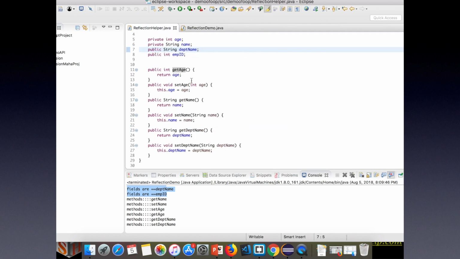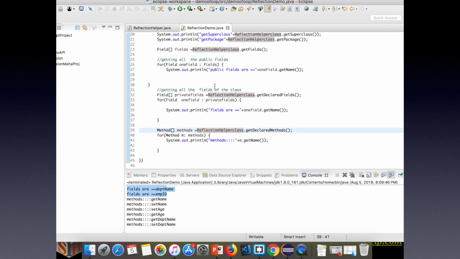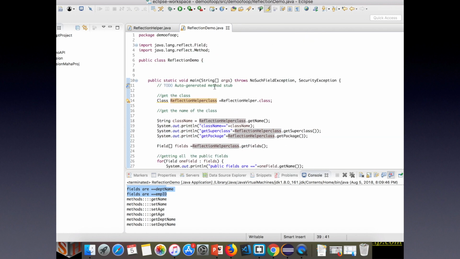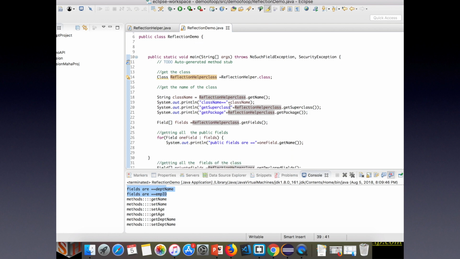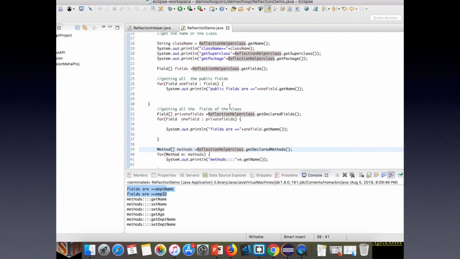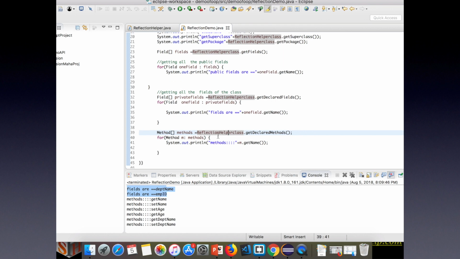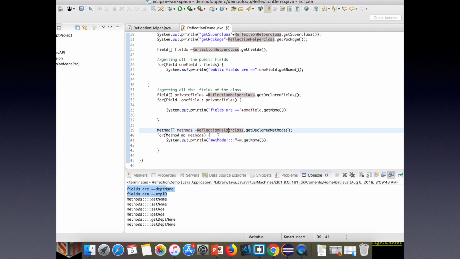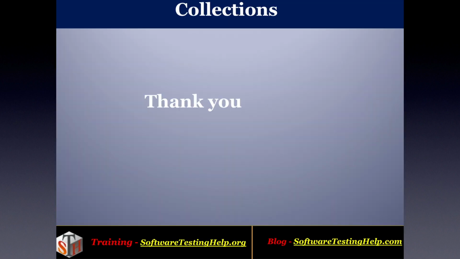In this video, we have seen what reflection is, how to inspect a program, how to get the name of the class, how to get the package name, and how to get the superclass. We have also seen how to access the fields and how to get the information about the methods of a particular class.